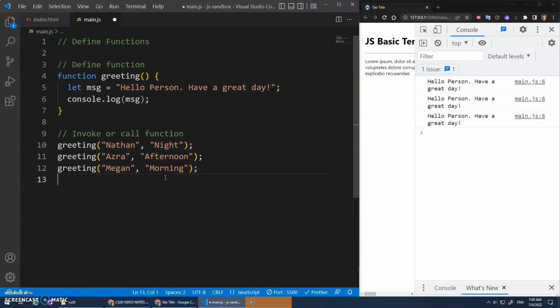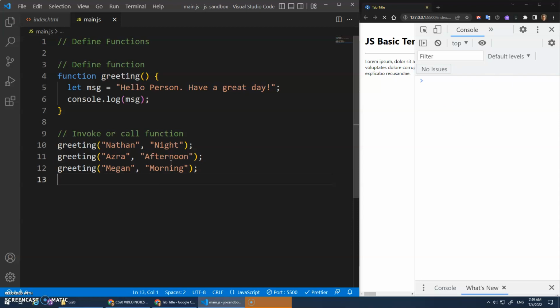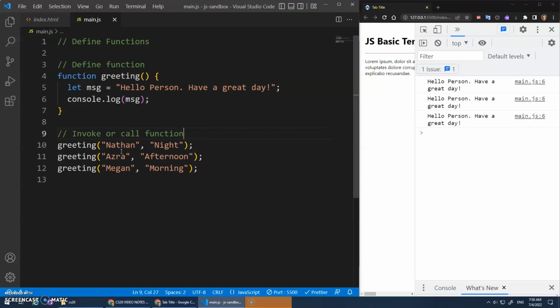I can type this. JavaScript won't complain. It won't give me an error message. But it also won't do what I want it to do. The greeting function says, well, I don't care that you're giving me this information. I'm just going to print out my message, hello person, have a great day. So we need a way in this function to say, well, hold on, don't always print out person, print out the information that I pass into the function.